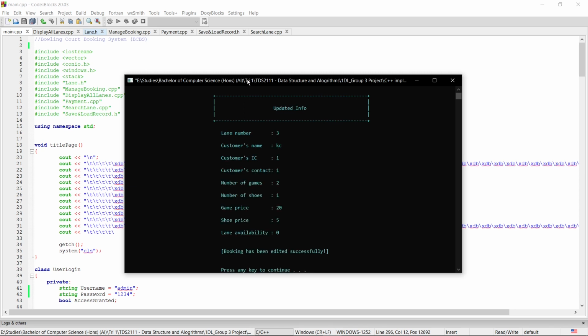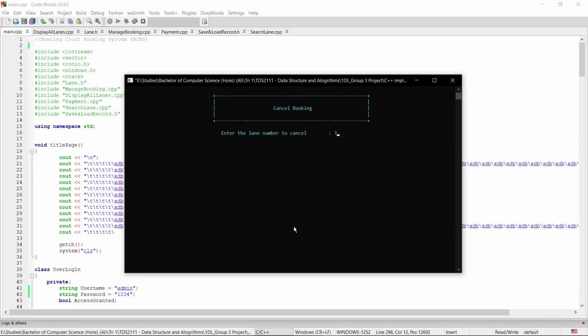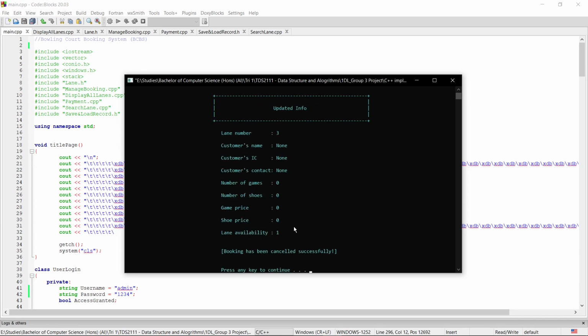It will show you the updated info: lane number, customer name, IC, contact number, number of games and shoes, game price, shoe price, and then the lane availability is set to 0, which is false, meaning taken. Then the user can choose to cancel the lane, cancel lane number 3, and it will show the updated info. Everything is set to the initial value, as you can see here.